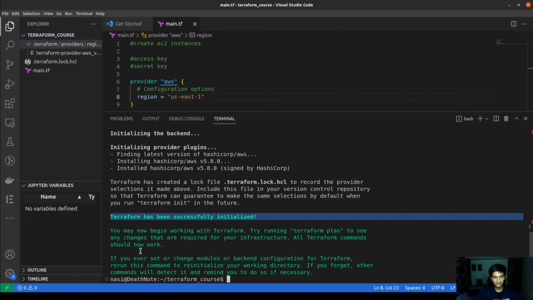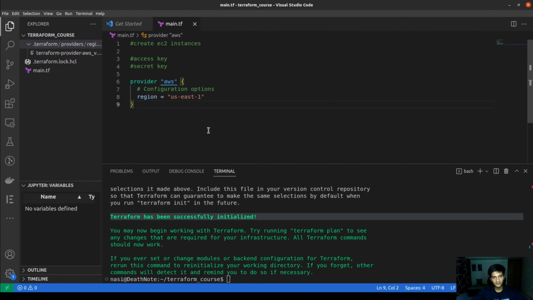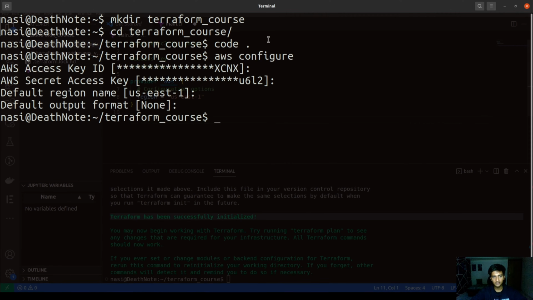Try Terraform plan to see what changes are required for infrastructure, but this will only be applicable when we first write the configuration for our resource. So now we have successfully initialized it. Let's try to create a resource, which is going to be an instance.